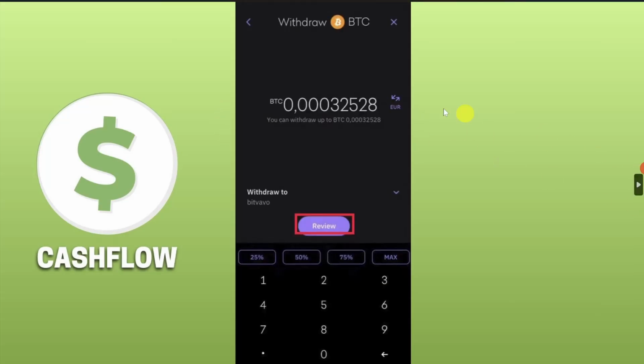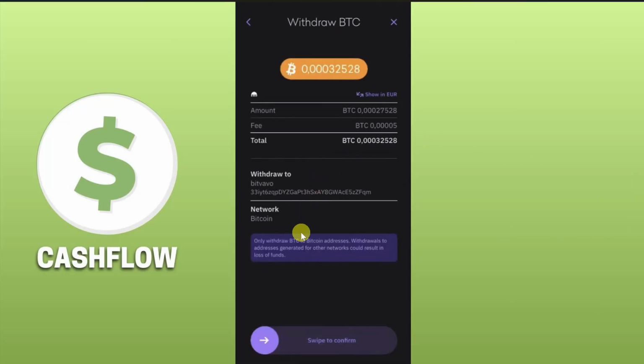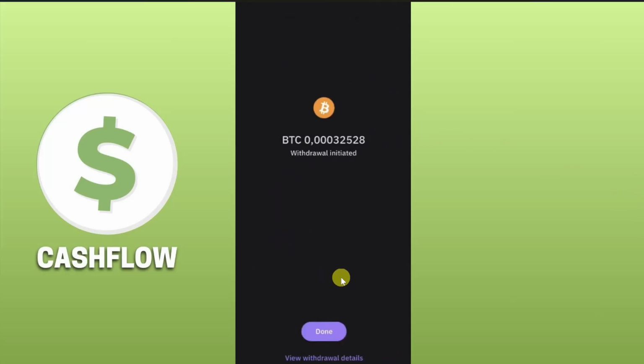Then you can go back to the Kraken app and then enter the amount and then click on this review button. Then it will ask you to confirm this withdrawal. So make sure to check your network, amount and the address that you have entered. Once you have confirmed these things, you need to swipe to confirm, and as soon as you do, your cryptocurrency will be transferred from your Kraken to your crypto.com account.